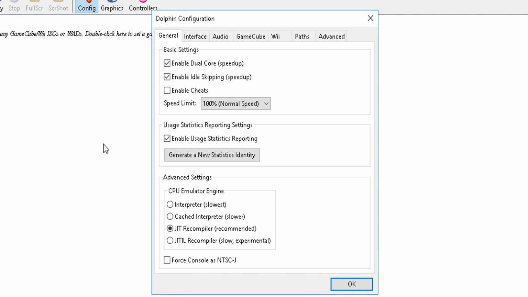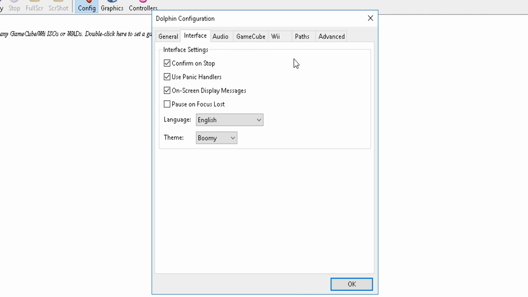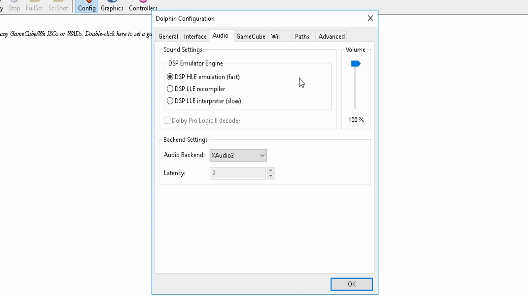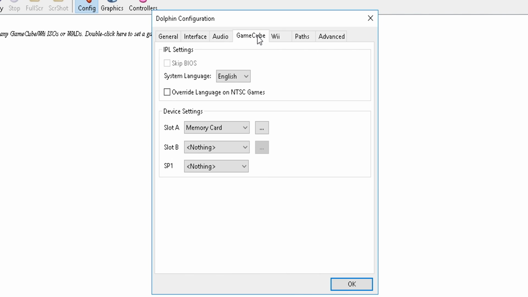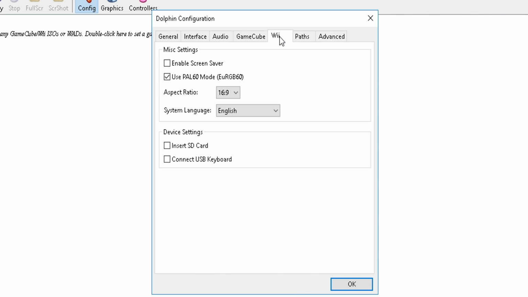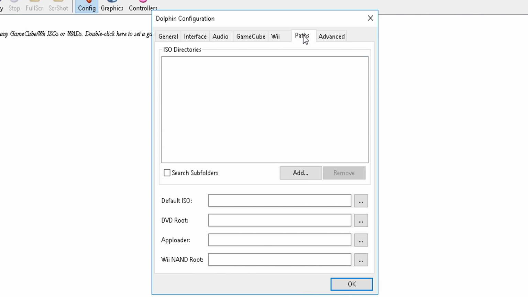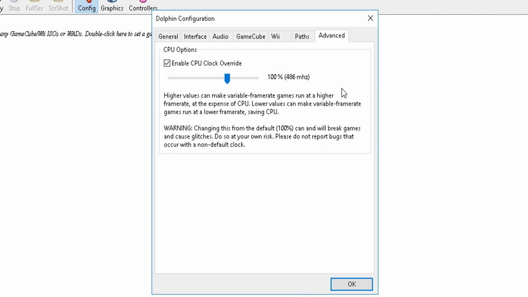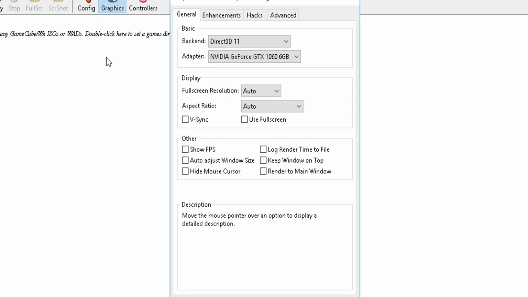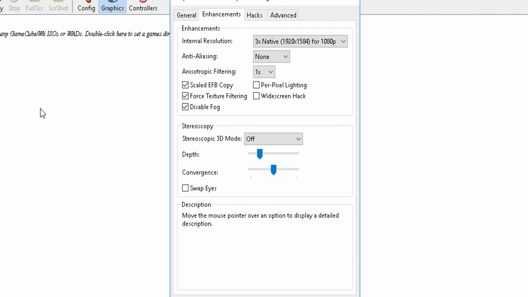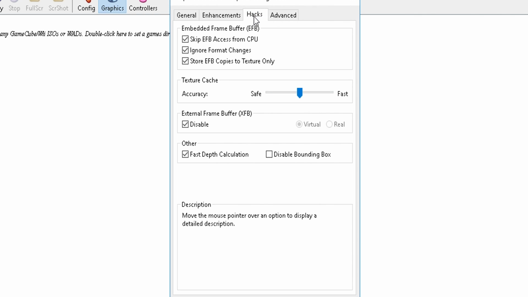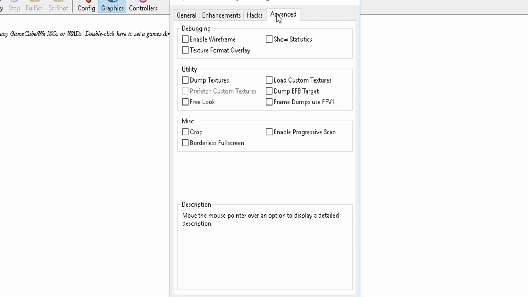So this is my general, interface, audio, GameCube, Wii, paths, and advanced. And then we go on to the graphics. So this is general, enhancement, hacks, and advanced. So those are my settings.